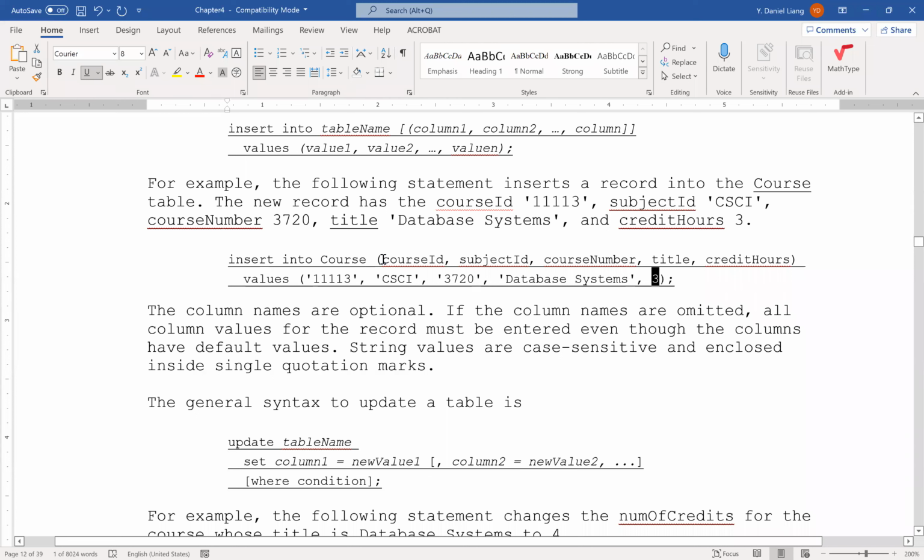Now the column names are optional. If the column names are omitted, all the column values for the record must be entered, even though columns have default values. So I think you can omit this, because the number of credits has a default value, but let's just put it here. So that is the insert statement.